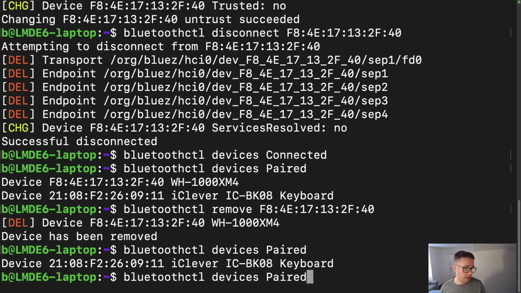You can also block devices. I'm not going to block this because I don't want to. Well, I guess I could. No, we're not going to do that. You would just do block, and you get rid of paired, of course, and you put the MAC address there. But we're not going to do that. So yeah, that's how you block it.